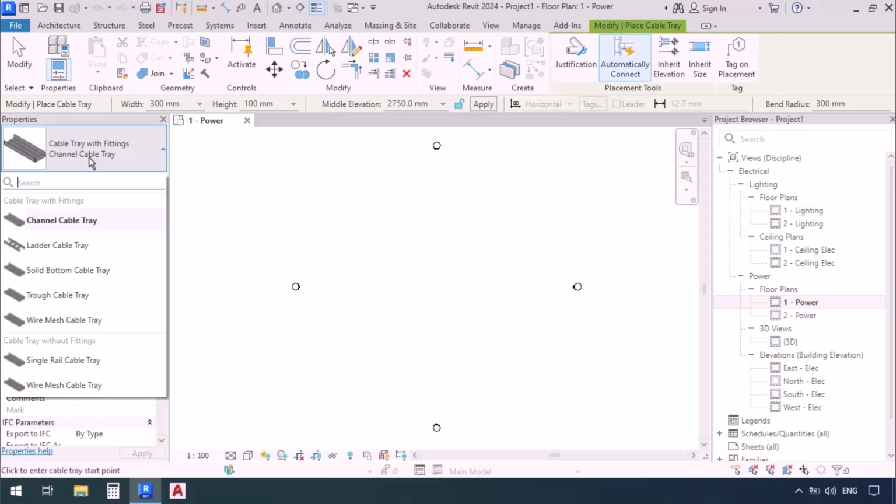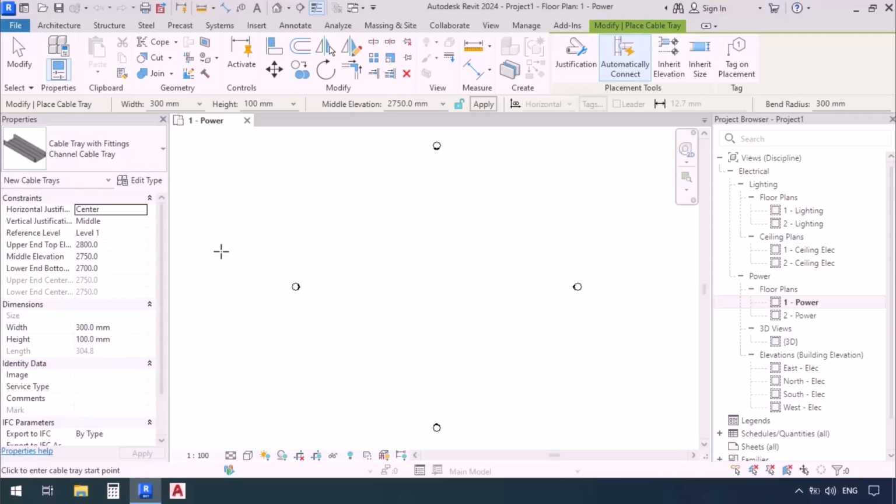Before we start drawing, we're going to have to check our plan to see the cable tray type it requires, and then we would select one of these cable tray types and draw it. As an example here, I'm going to select channel. So the first step of drawing a cable tray is selecting the right cable tray type.